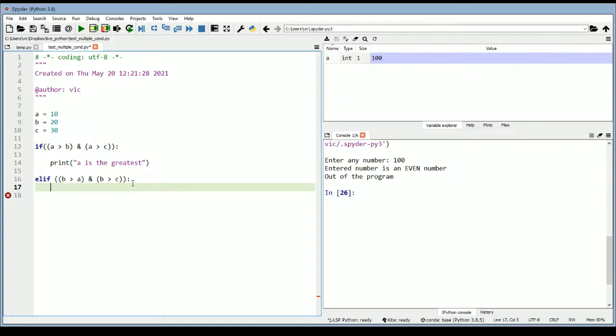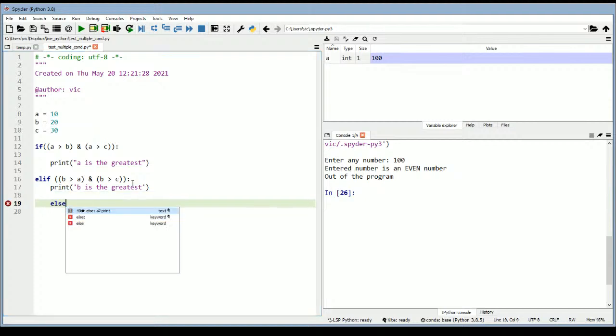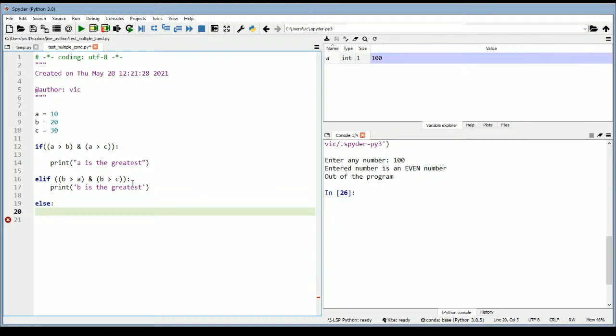And then we'll type print. In this case, B is the greatest. So it is not like you just have to type double inverted commas in order to print any string. You can do it with the help of single quotes as well. And finally, when all the other cases are false, we'll go with the else. We have to type from here. Okay, it's better practice. Print, finally, C is the greatest.